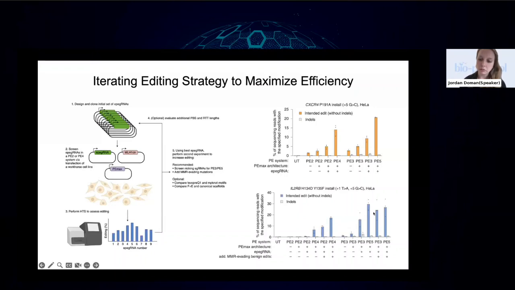If you look at these 2 bars here, we're not using any silent MMR evading edits, and your improvement from PE3 to PE5 with the addition of MLH1dn is really large. So you're maybe doubling your editing efficiency when you add MLH1dn. But when you include these MMR evading edits, the PE3 editing efficiency increases a lot. And that kind of makes sense, right? Because both silent edits that distort the helix and MLH1dn are doing the same thing: they're helping your edit evade MMR. So it makes sense that the relative differences between these 2 bars would be different depending on the silent mutations that you're using.